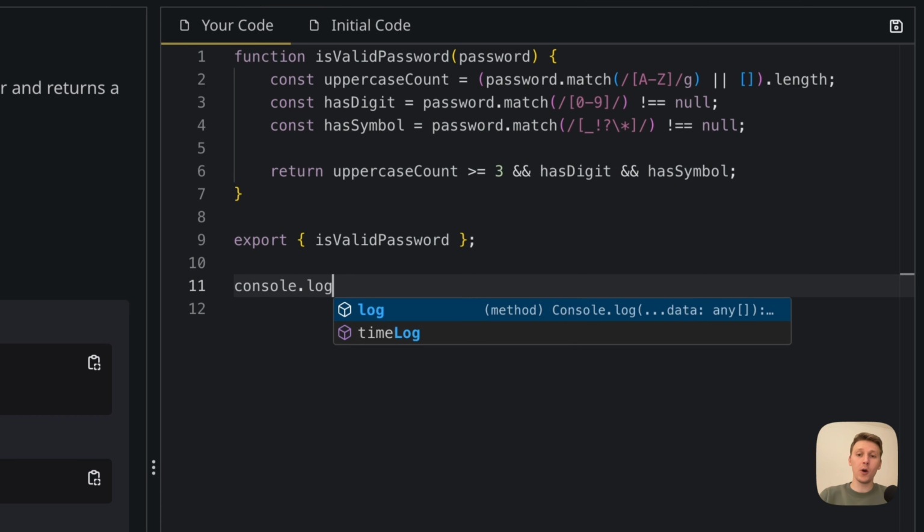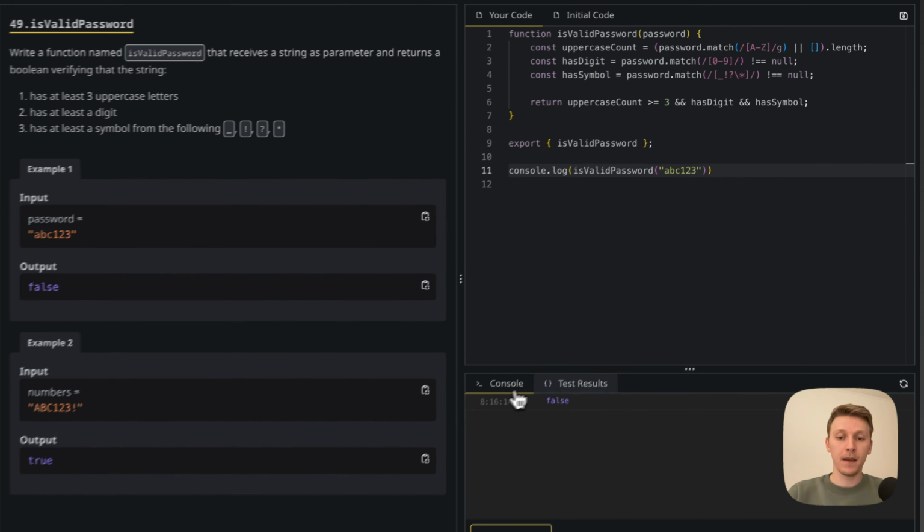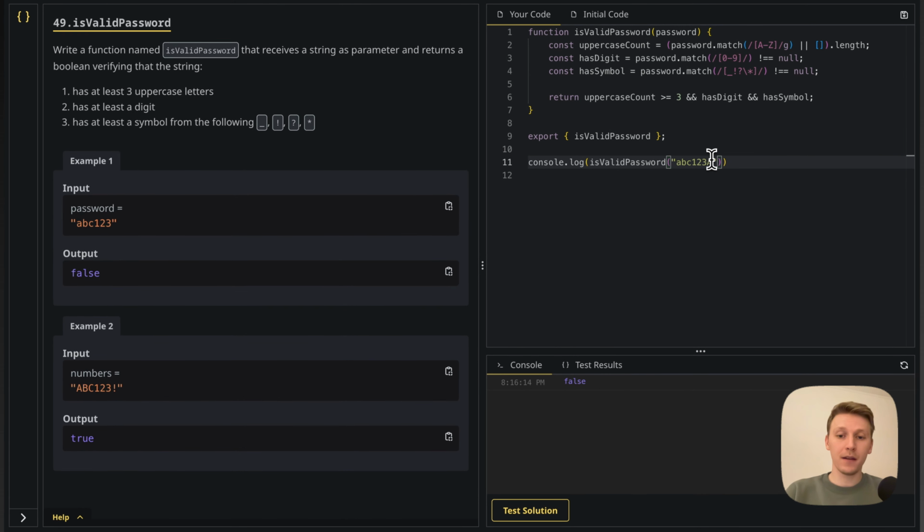Now let's test our code. So I'm going to say console log isValidPassword. Let's try this. ABC123. We get false. Let's put an exclamation mark. We still get false. Let's put an uppercase letter. Let's make the B uppercase. We still get false. Let's make the C uppercase. We get true. Let's remove the exclamation mark.